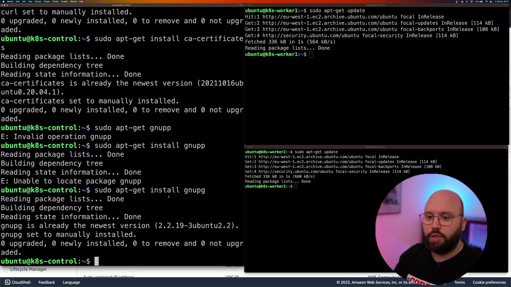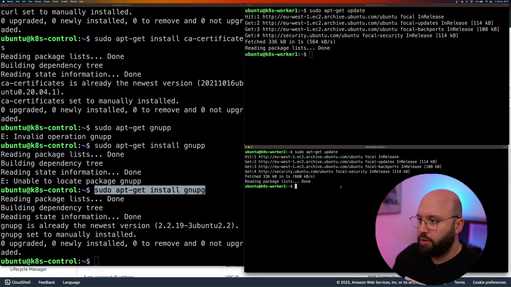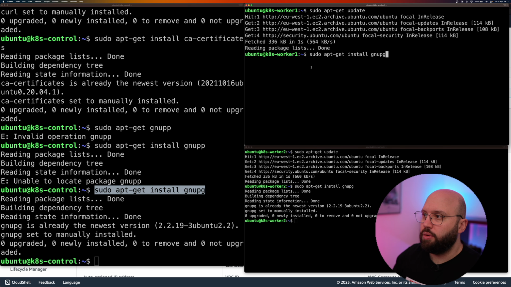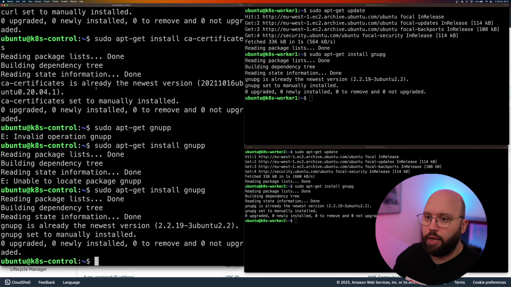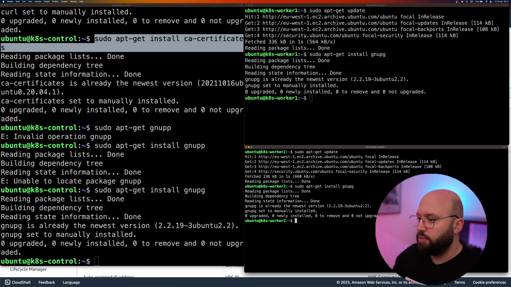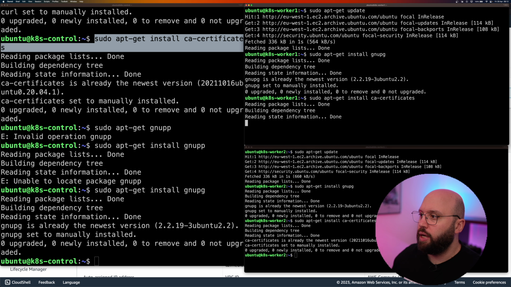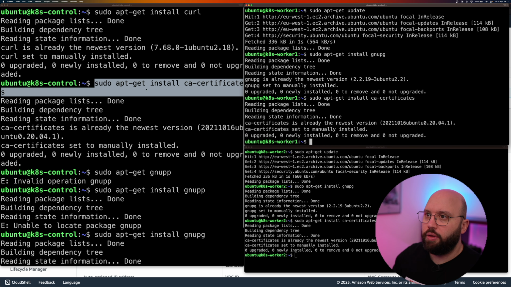Okay, perfect. Now that it's installed, I'm just going to copy this and run them on the other two servers as well. Perfect. Install ca-certificates, and lastly we're going to install the curl command.